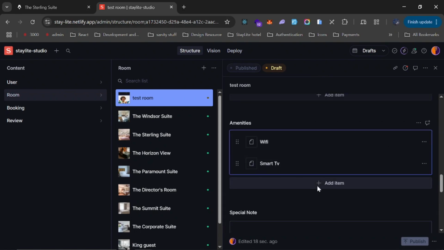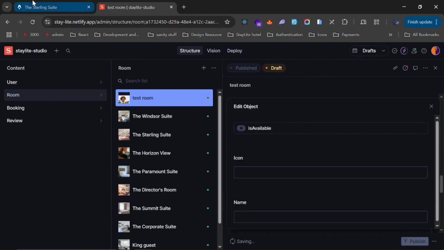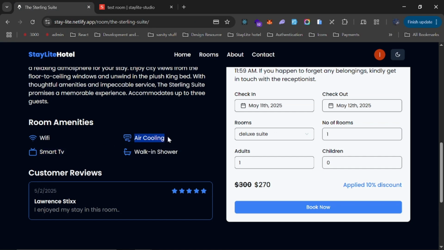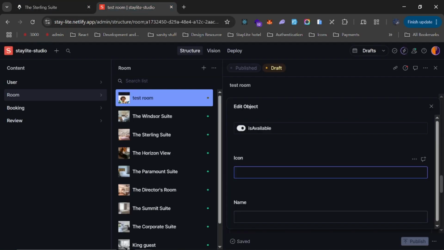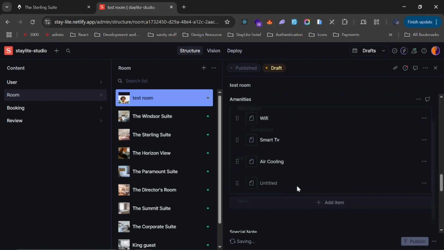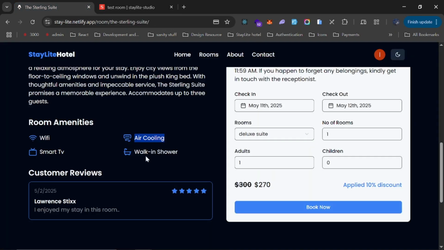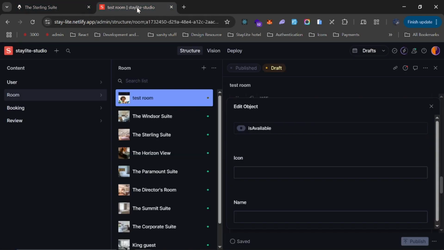So click back, then let's do air cooling. Air cooling is AC. Then let's do two more. So working shower, make it available. So it should be shower.